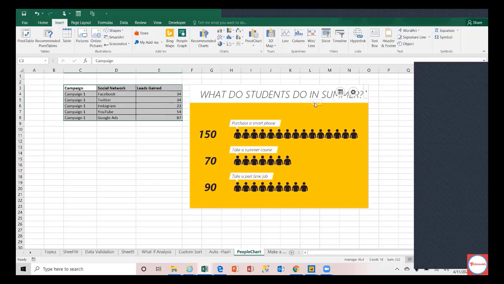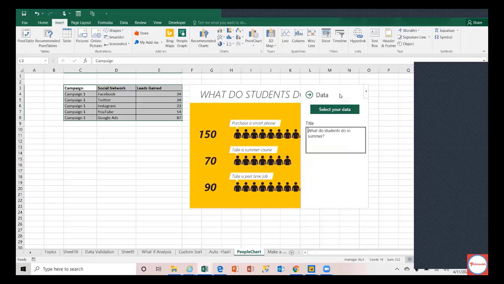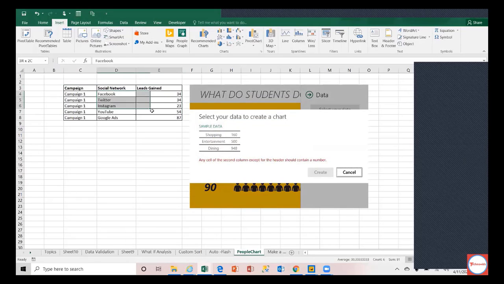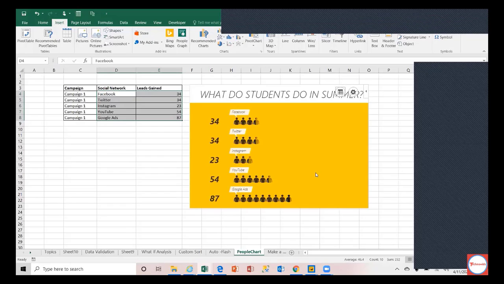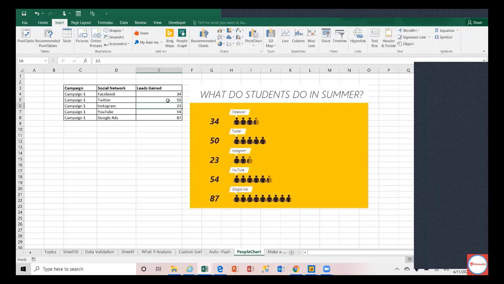Okay, and you can select where your data is. That's all you have to select, your data. So my data is here somewhere, right? My data is here. So I select this part and I say create. Okay. Now you can see my chart is done. This is a people graph actually.